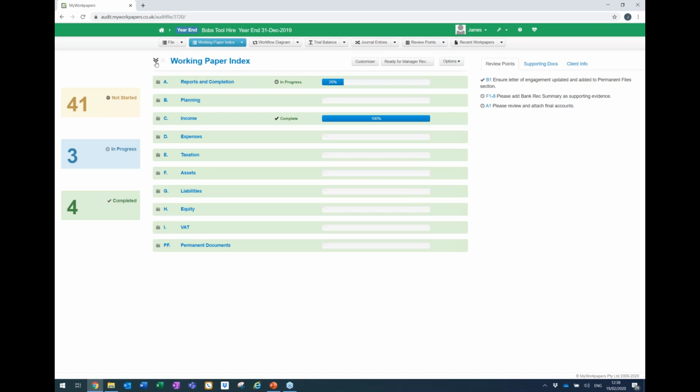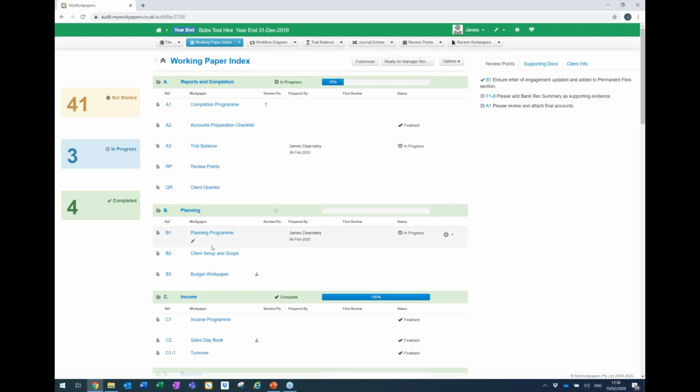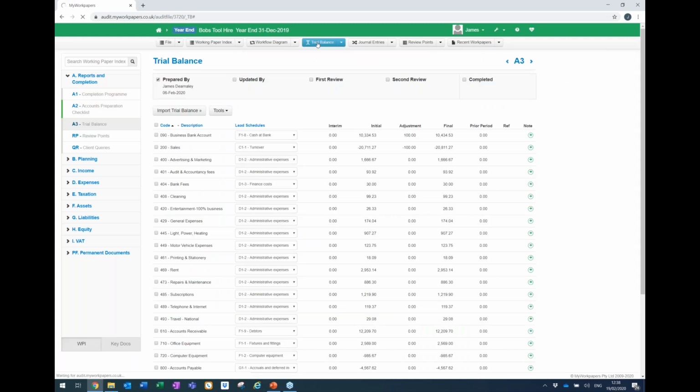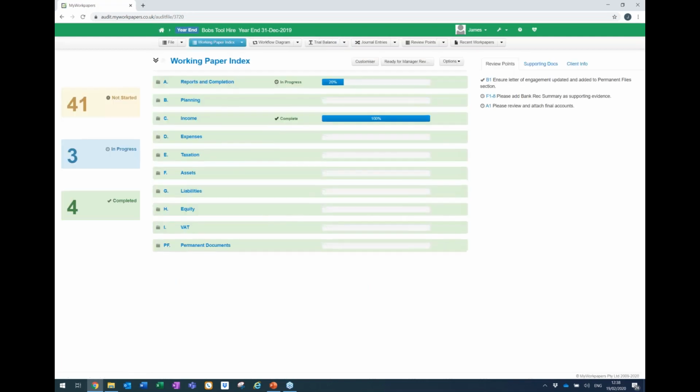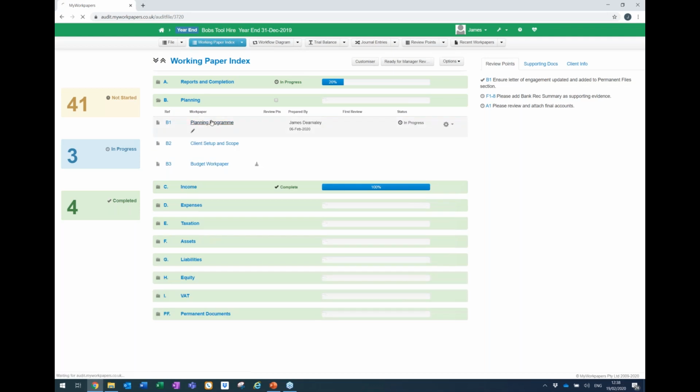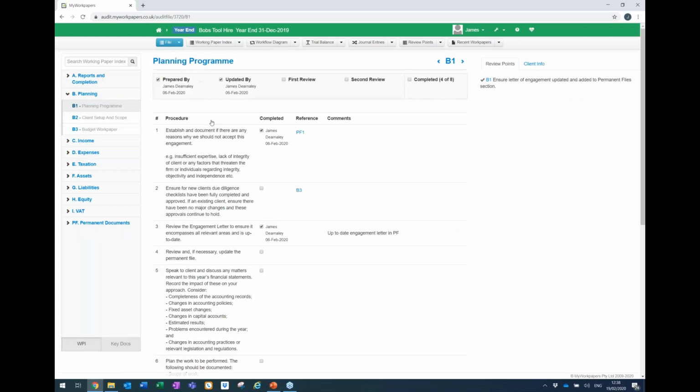So within the file, you have your different folders and work papers. The work papers themselves and the lead schedules within those folders are built up in parts based on the trial balance information that is entered. So in this instance, this trial balance I've already imported from Xero. So it's got the account descriptions, the figures, and as mentioned, the lead schedules are then pre-populated for us within the working paper index.